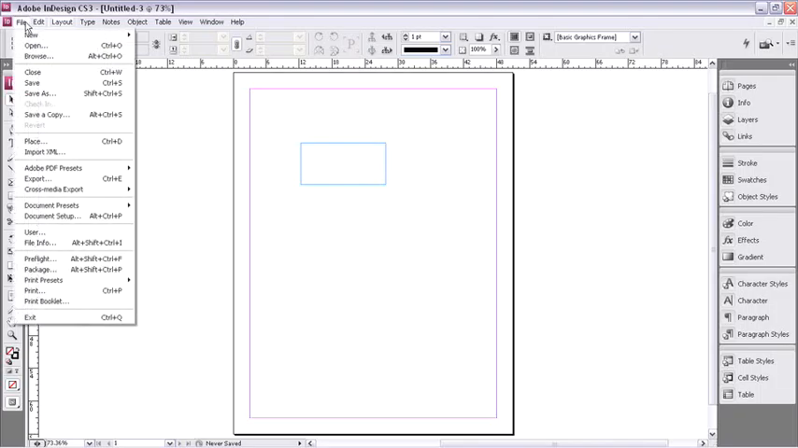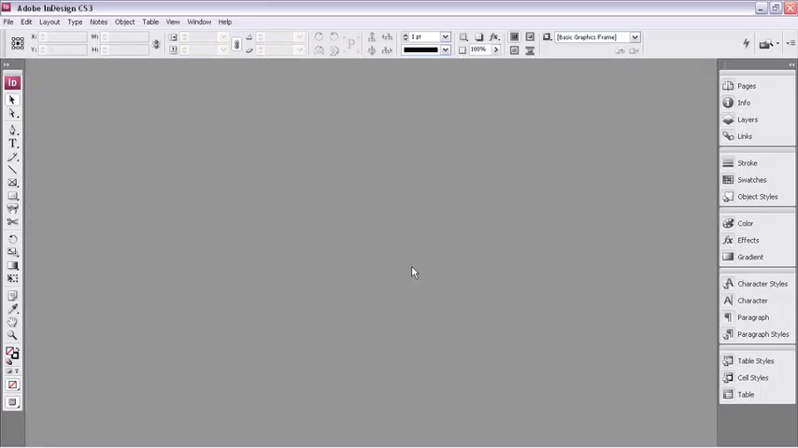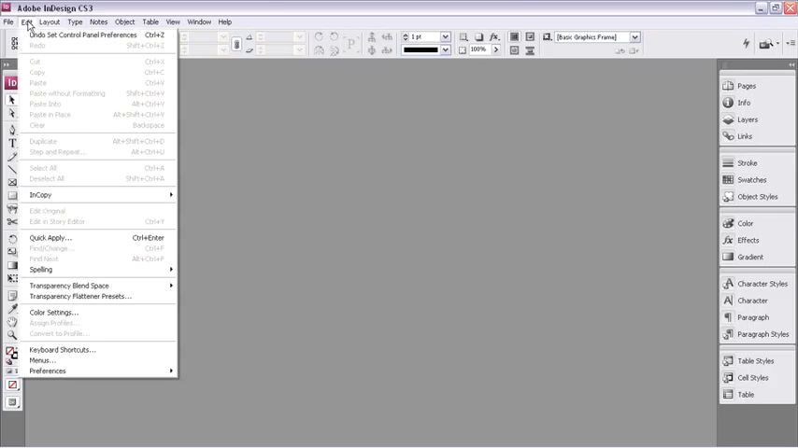Now I'll go ahead and close this file. We don't really need it, and we don't need to save it, but I do want to show you a couple of other ways to customize the interface of InDesign. Let's start by exploring custom keyboard shortcuts. These are available at the very bottom of the Edit menu, so choose Edit, Keyboard Shortcuts.